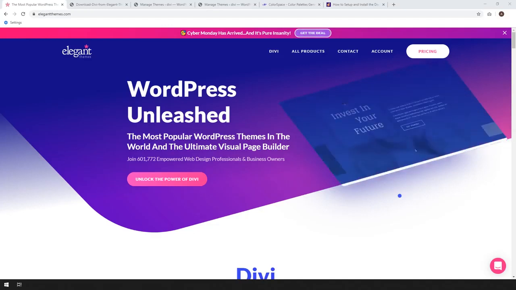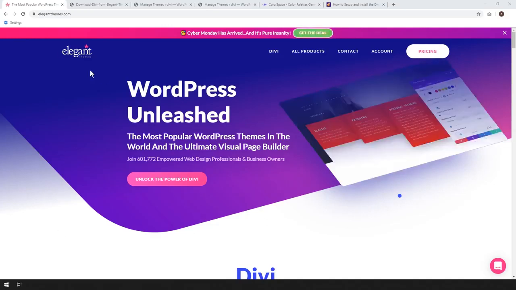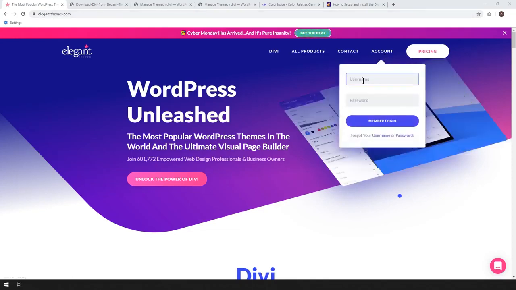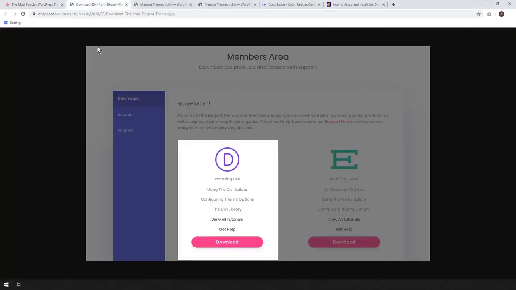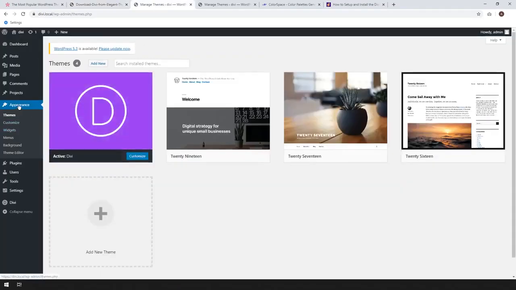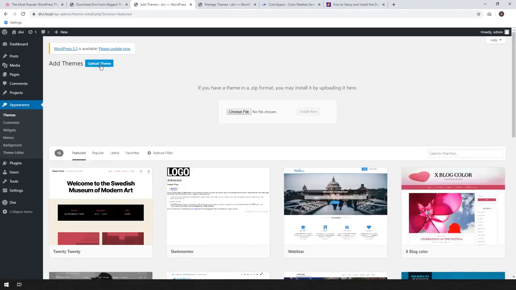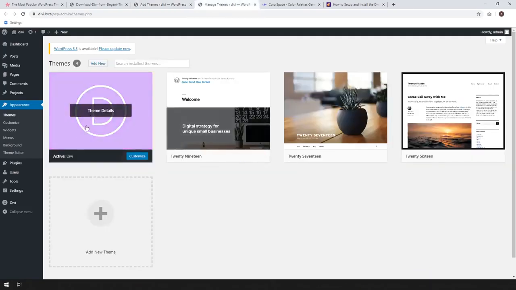Okay, the first thing you'll do after purchasing Divi is head over to the elegantthemes.com website, head over to your account, log in with your username and password, head over to your downloads section and then download the Divi theme. So to install the Divi theme, you'll just go to your WordPress dashboard under Appearance and Themes. You're going to want to add a new theme and then just upload the theme using the file that you just downloaded from elegantthemes.com. And then it's just a matter of activating the theme, which I've already done here, and then we are good to go.